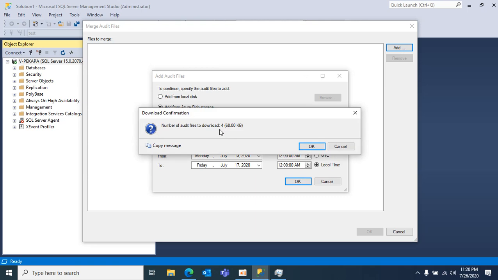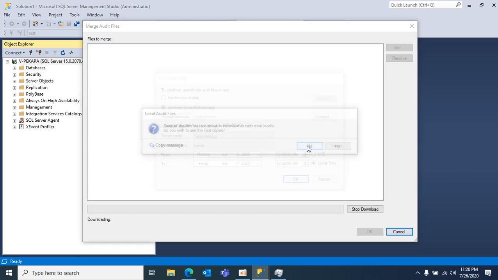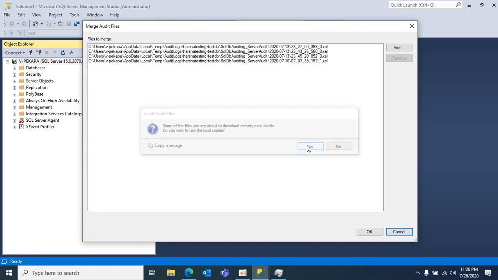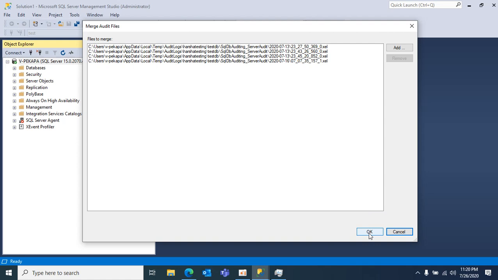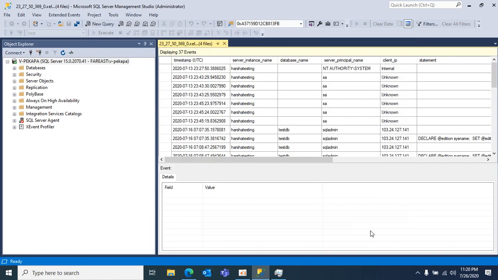See, now it is having four audit files. The four audit files size is 68 KB. Click on OK. Yes, click OK. So in total I have 37 events in all four auditing files.